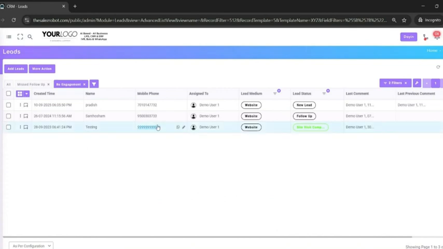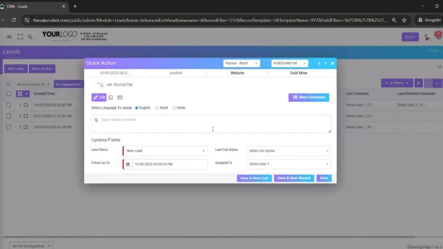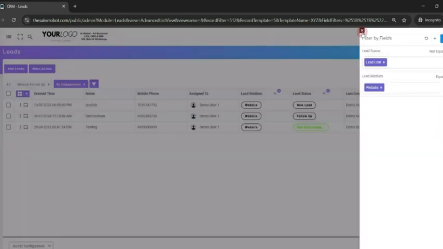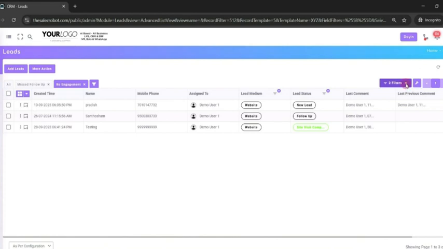Here we also have a quick action. We are able to perform the quick action being in the list view itself. If we want, we can even remove the filter. We just have to click on the X mark. So if you click on the close mark, all the filters that are given will be removed.